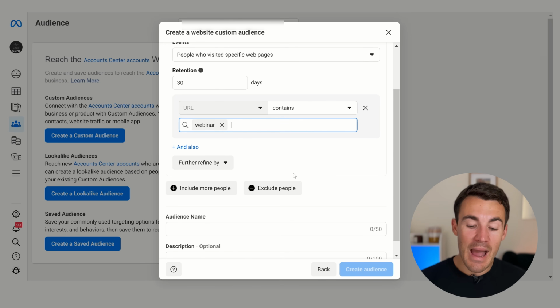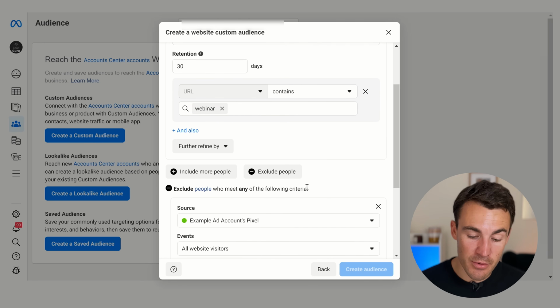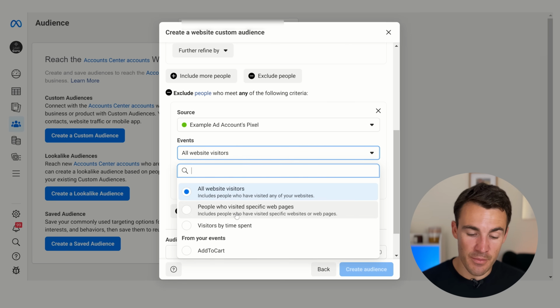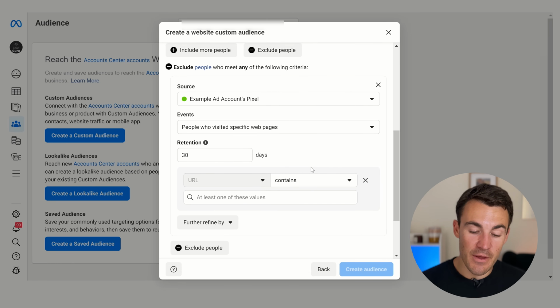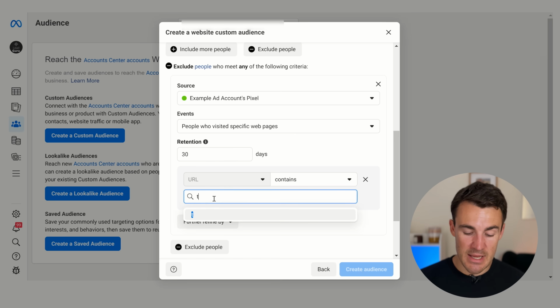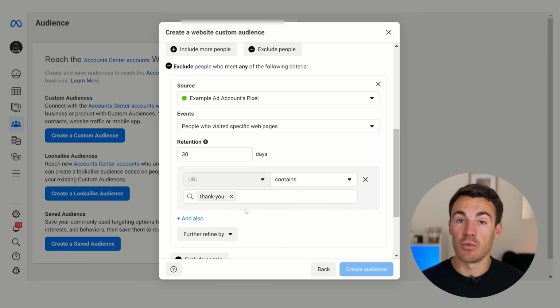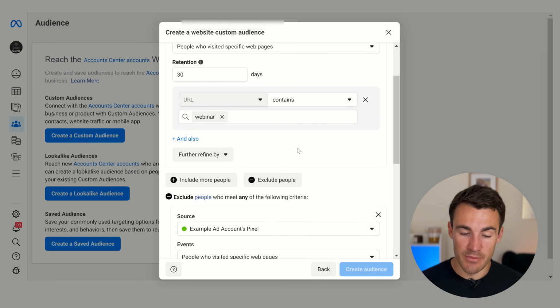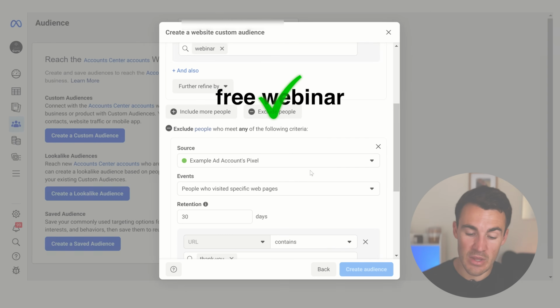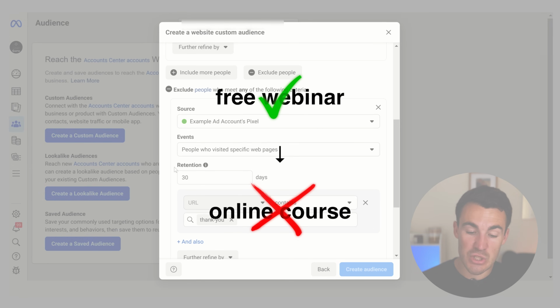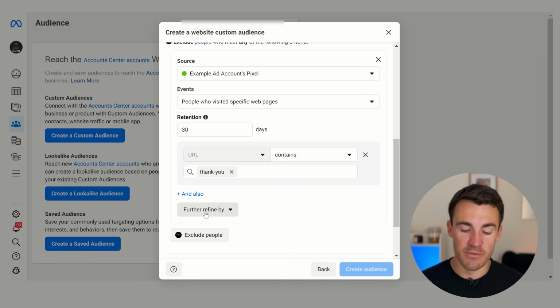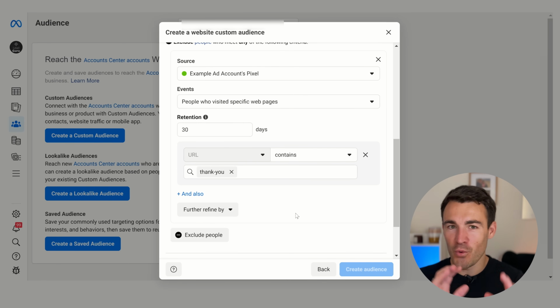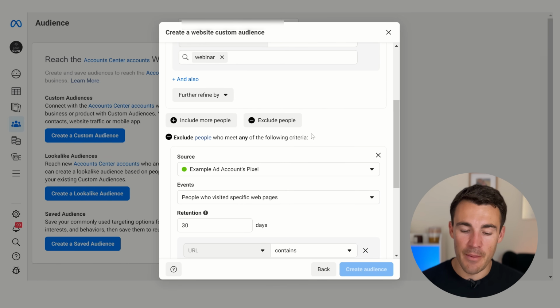And we want to exclude people who visited specific web pages that have already purchased. So let's say if they visited a URL that's got thank you on it, the only URLs that have thank you on our website are ones where people have actually gone ahead and bought. What that does is it creates a custom audience of people who have visited the webinar page, but not yet bought, because we're excluding all the people that have bought. Hopefully that makes sense. So you can have a play around with these, you can further refine people, you can exclude other people, and you can create all these different layers of custom audience and have a good play with this.